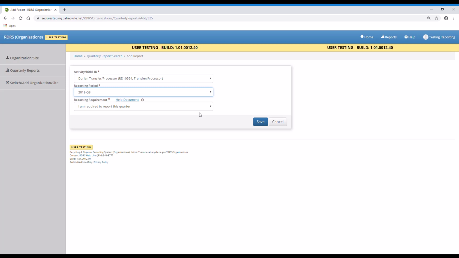Generally speaking, transfer processing facilities and operations are responsible for reporting quarterly using RDRS if they transfer or process 100 tons or more of reportable material per quarter and have a solid waste facilities permit. Those facilities that exclusively transfer or process CDI have a quarterly reporting threshold of 2,500 tons. For this example, we'll choose I am required to report this quarter and click Save.